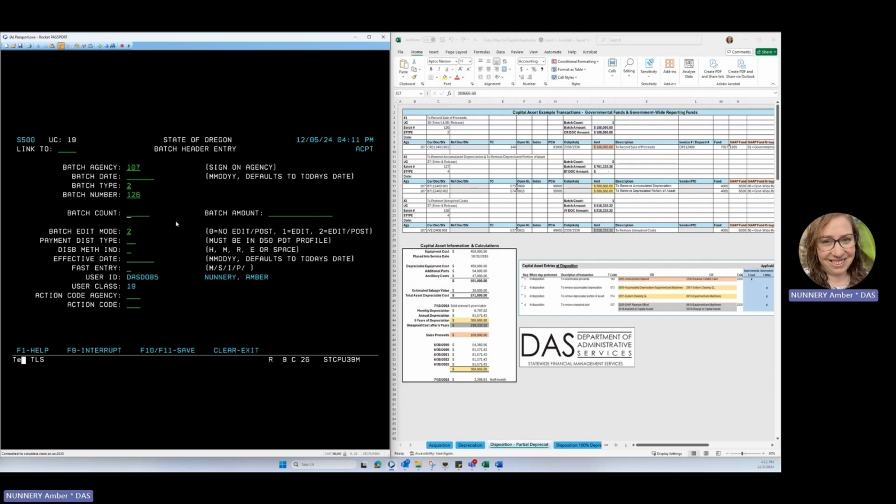You can enter a batch count and then a batch amount, or you can leave it blank and allow it to default. I will enter 1 and $100,000 to show the sale of the capital asset. The batch edit mode is at 2, and I'm going to leave it there. And you can enter an effective date, or you can allow it to default to today's current date. I'm going to leave it blank and allow it to default. I will press F10 to enter my batch.